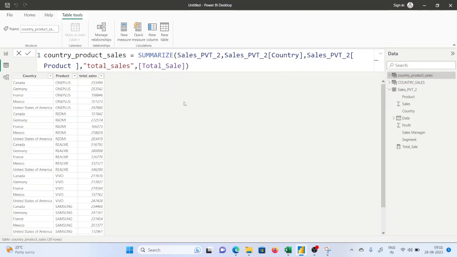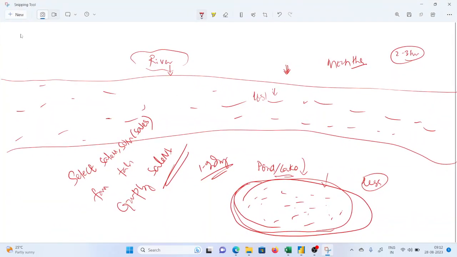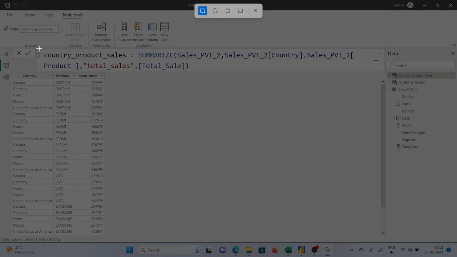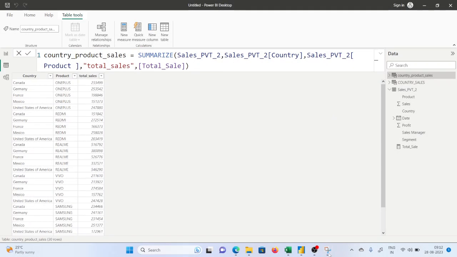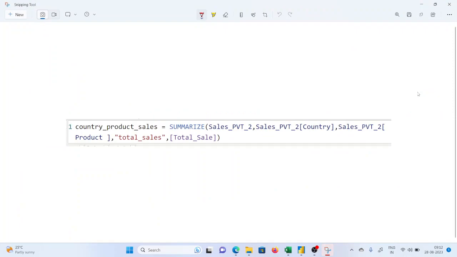Sir, you mention total sales two times, so which has total sales? This is just a column name. This total sales is a column name which we want to give. This is the summarized one. If I'll explain you how you have grouped it, I'll explain you exactly.